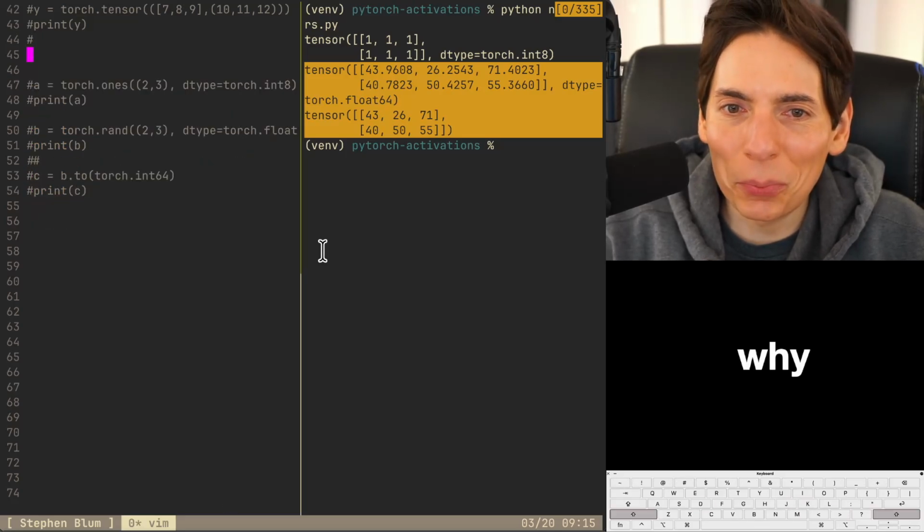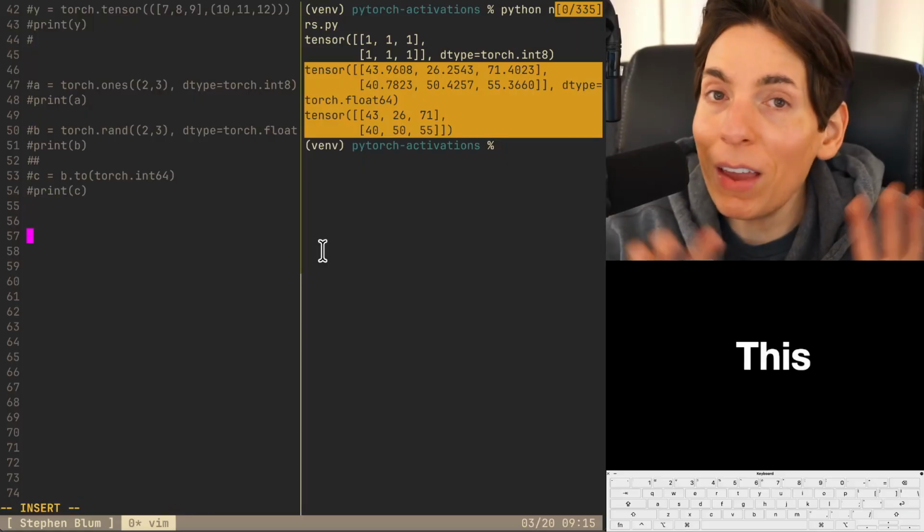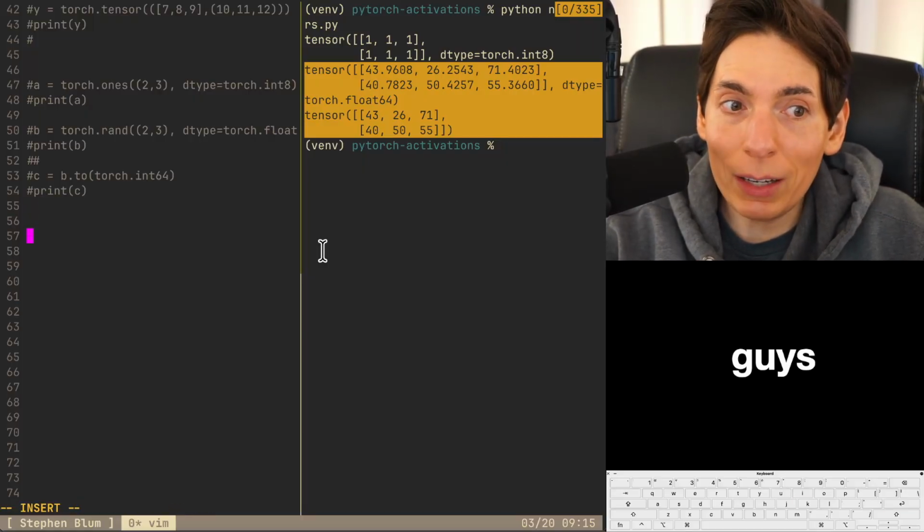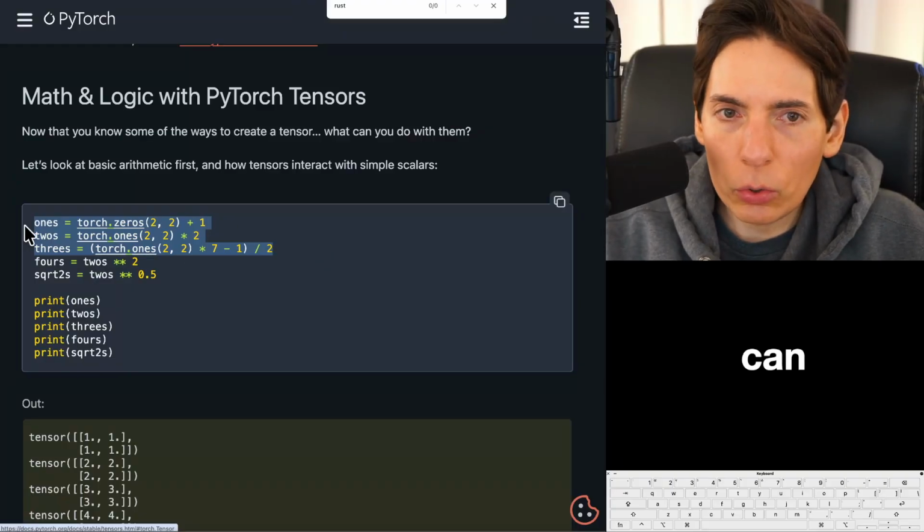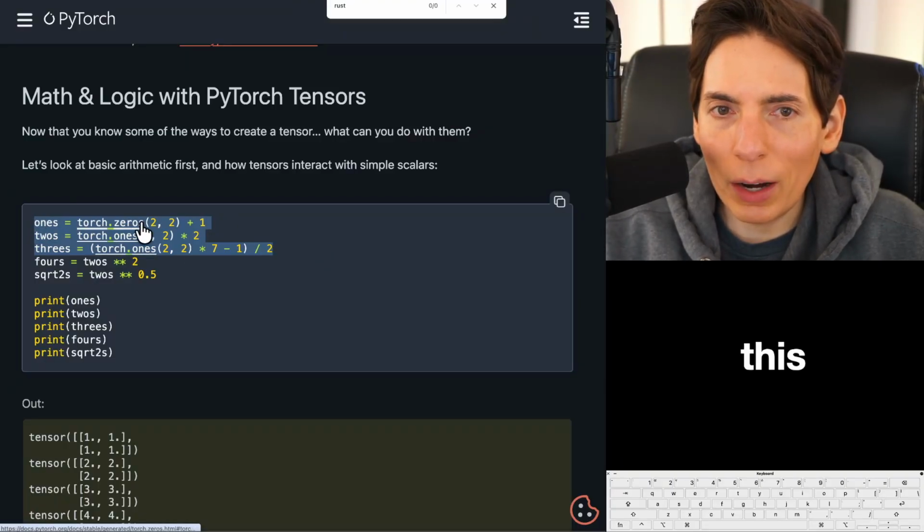This is why I like it. This is one of my favorite things with Torch. If you guys are ready, check this out. You can do data like this. This is pretty great. This is pretty fantastic.